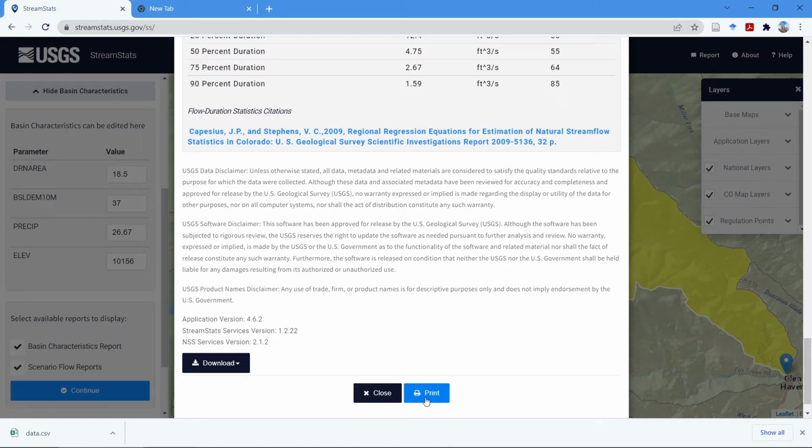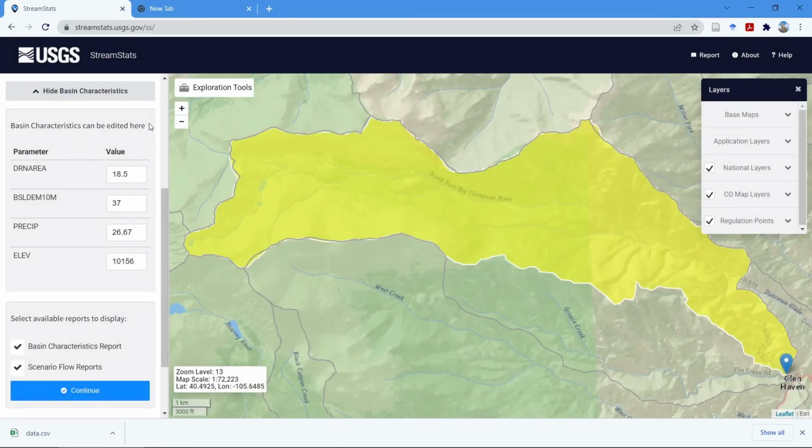One thing to note is if you hit print and use your browser's print function, sometimes it will take a while to generate the PDF. So if you hit print and your browser goes gray like it's thinking too hard, just leave it be, and it should come back to life once it's generated the PDF. So go ahead and download it as a CSV file and then print it as a PDF. Once you're done with that, you can close the report. And if you want to do another stream gauge, you can just reload the page and it'll blank everything out and you can start over again.